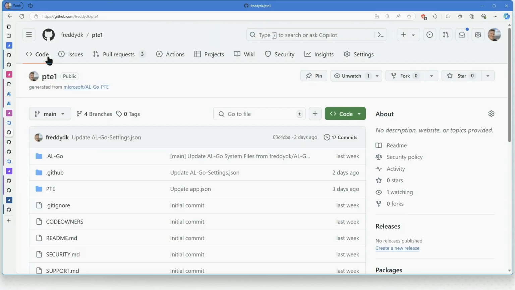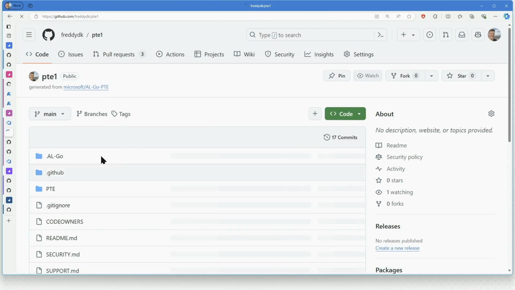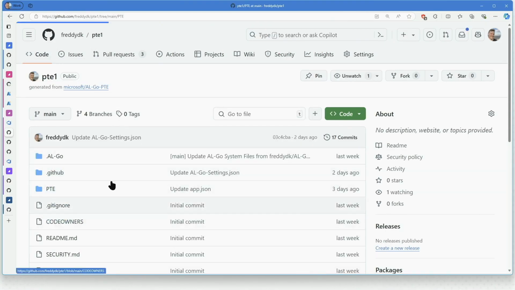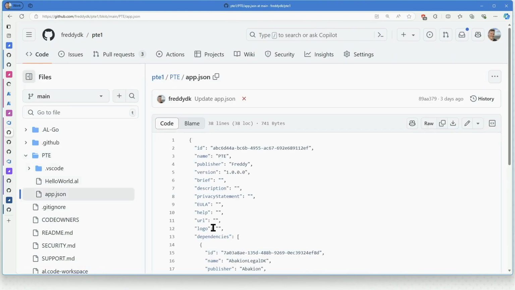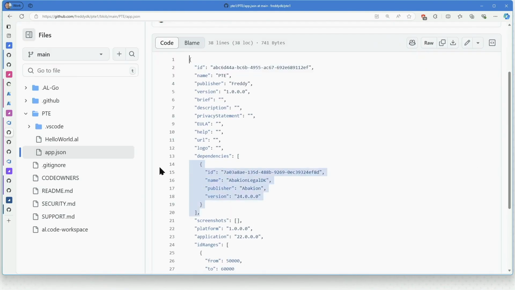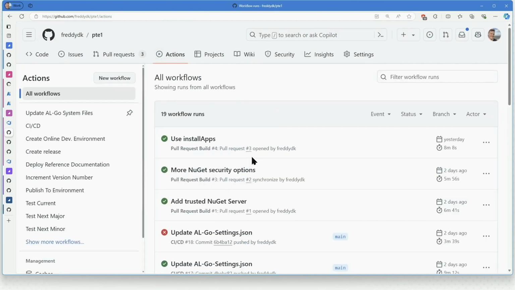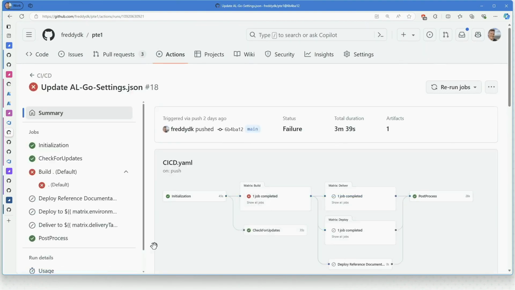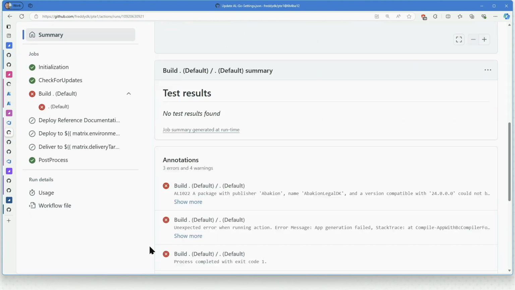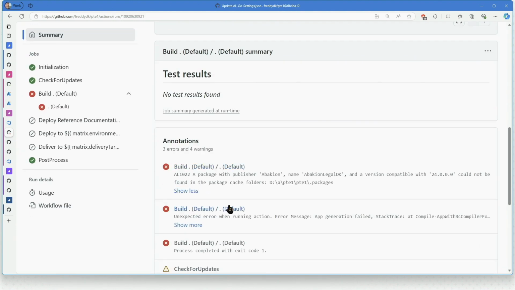Let's have a look at how this actually works inside Business Central. I have a small PTE here. In my PTE, I did take a dependency on the app that we just talked about, the Abakion Legal app here. And that's the app ID and the name, and the publisher is Abakion. And if I try to build this without having access to these things, I will get an error like this. Scrolling down and finding this one, a package with publisher Abakion Legal DK, and a version compatible with 24.0 could not be found in the package cache folders.